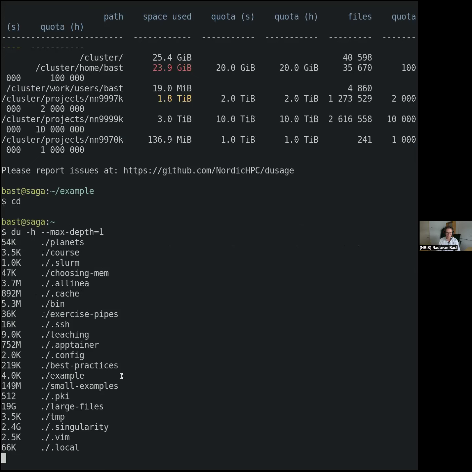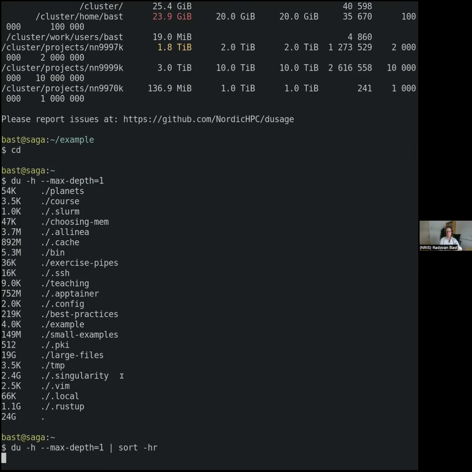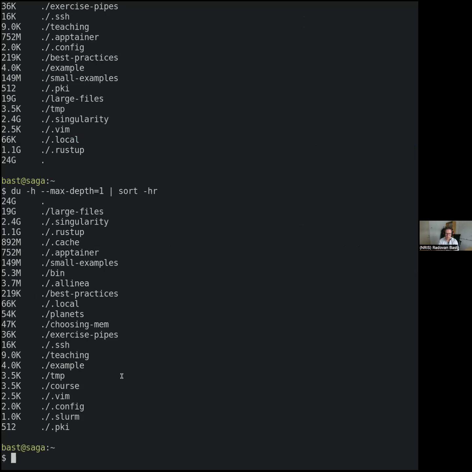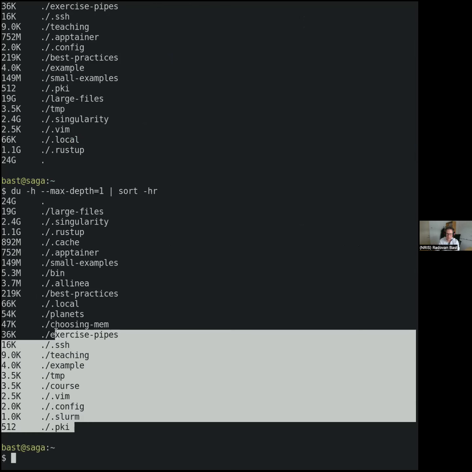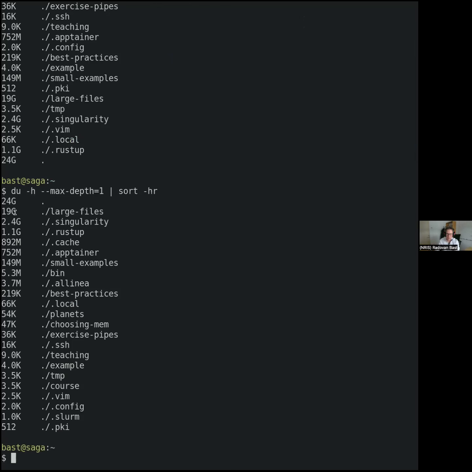And now it lists something. I will go a step further and connect it to what we learned about composing commands. I will pipe this into sort in nice human readable form and in reverse. Enter. You don't need to remember the command. I just wanted you to know that it exists. Here it lists all my folders in my home folder, and it will put the largest one on top.